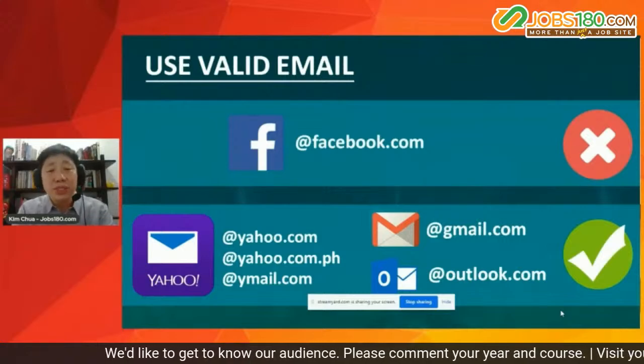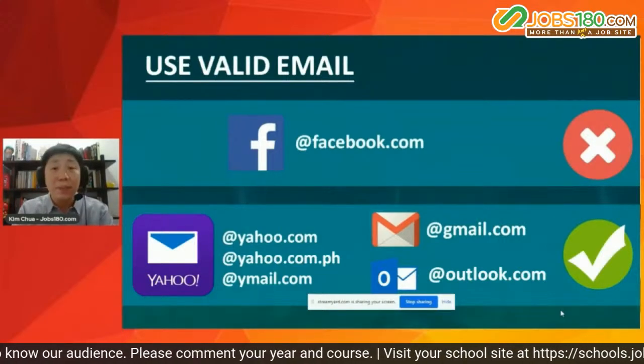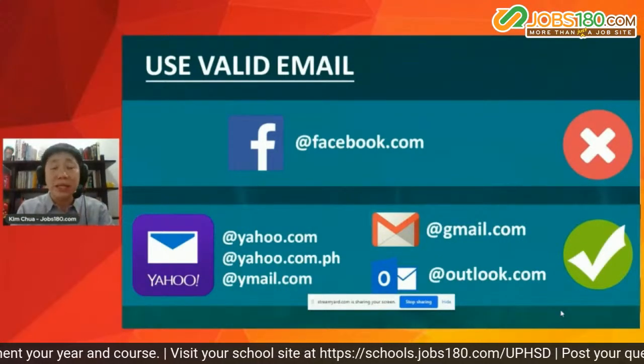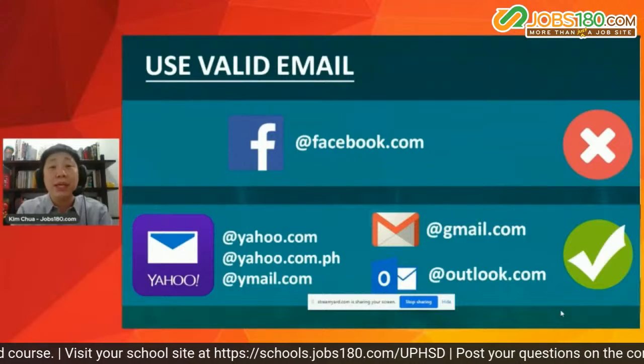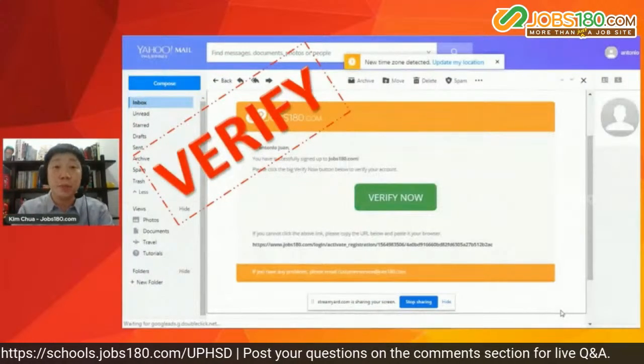Huwag kang gagamit ng joseph@facebook.com na email to register. In short, huwag mong gagamitin yung @facebook.com na email. Because if you use @facebook.com na email, you will no longer be able to receive notifications being sent to you by the companies as well as jobs180.com.